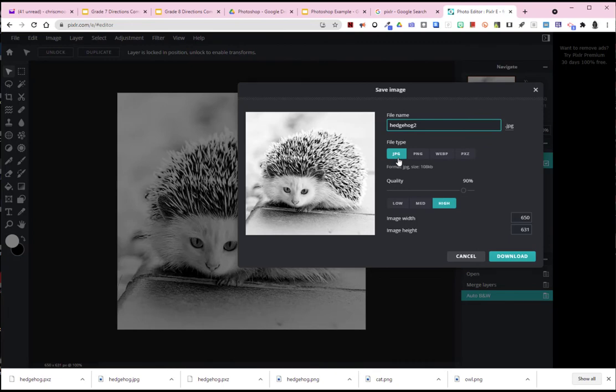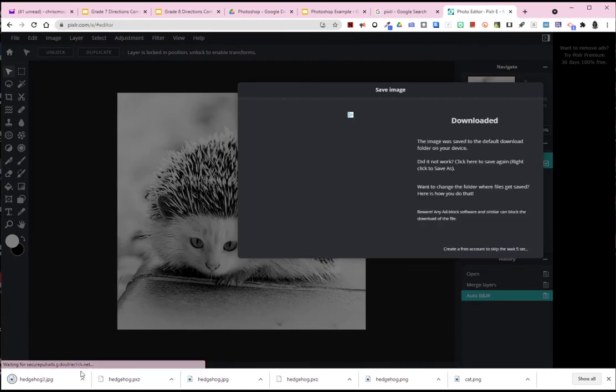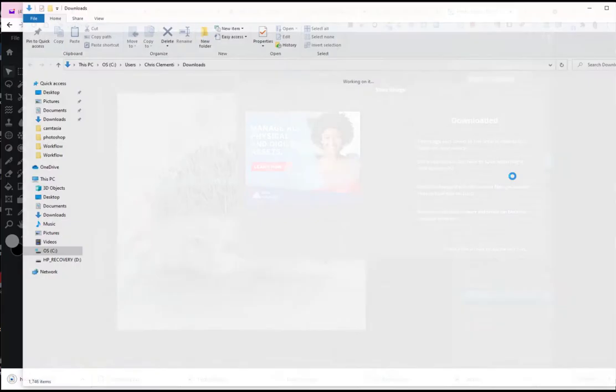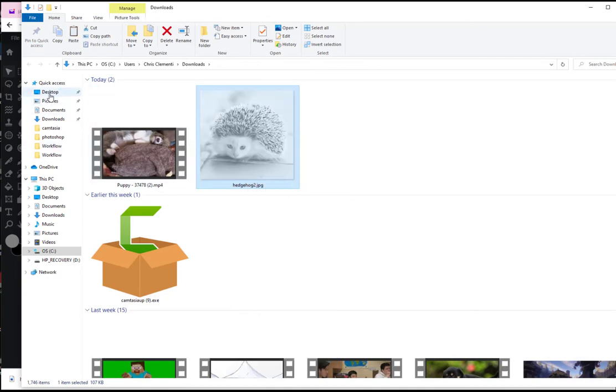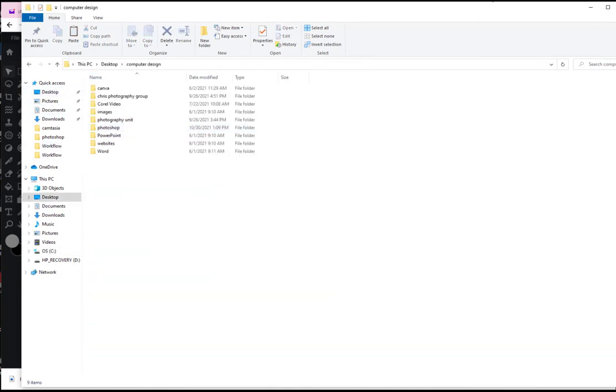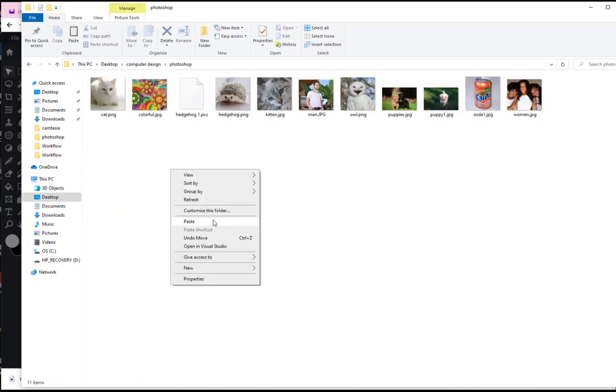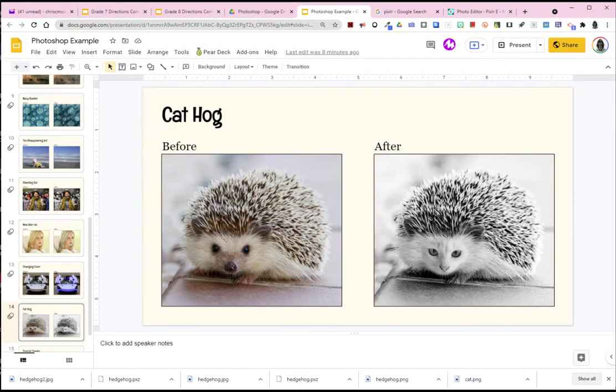As you can see, it's a JPEG. I will choose Download. I will go to that folder in my Downloads. I will right click and choose Cut because I want to stay organized. I will go to that desktop folder, Computer Design, Photoshop, right click and choose Paste. And as you can see, this is the before and after example, and that's totally fabulous.